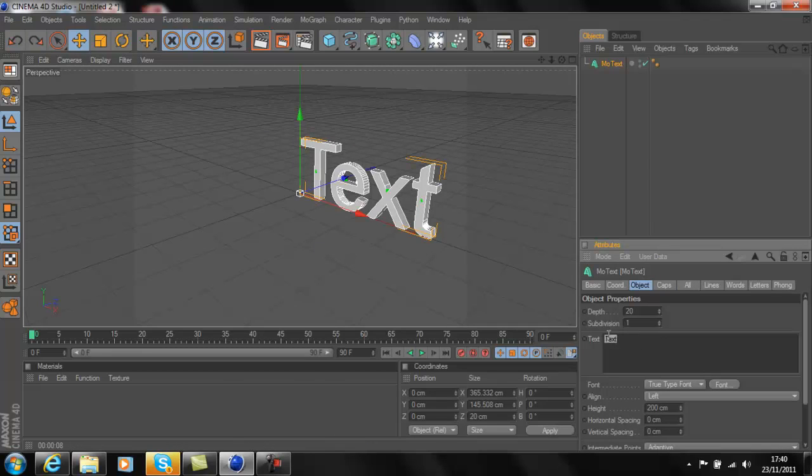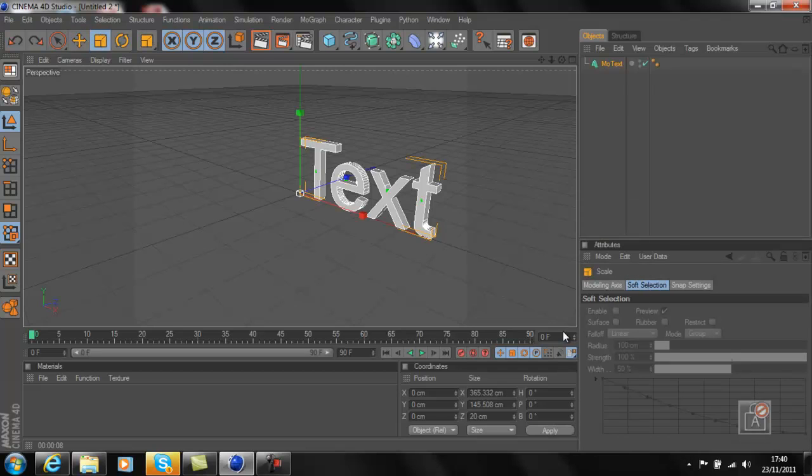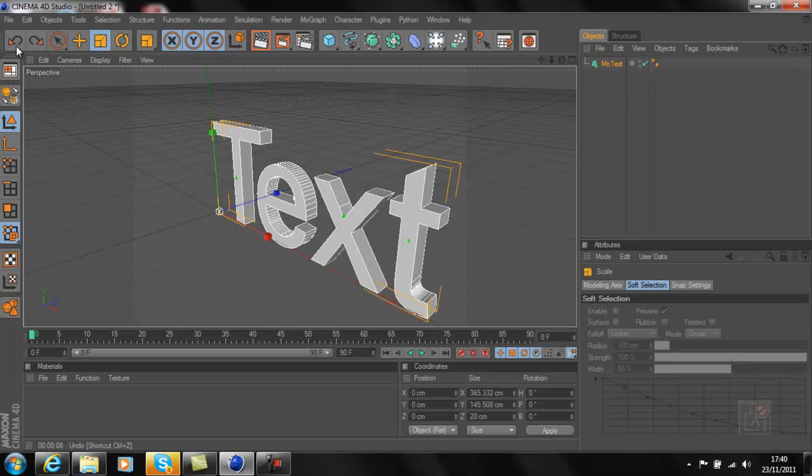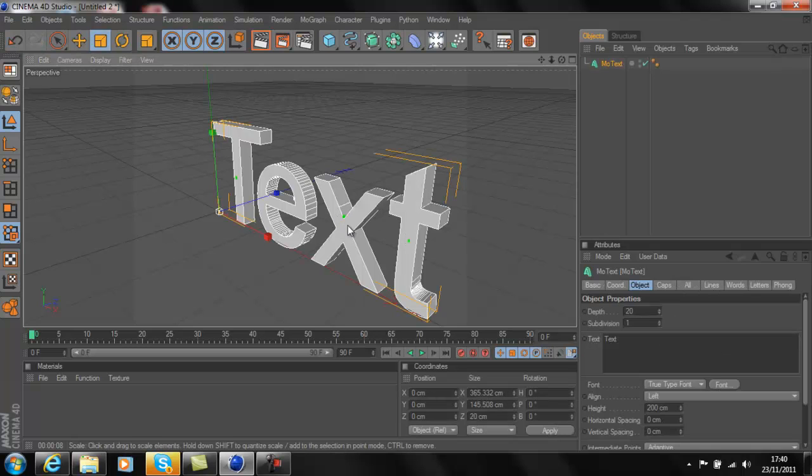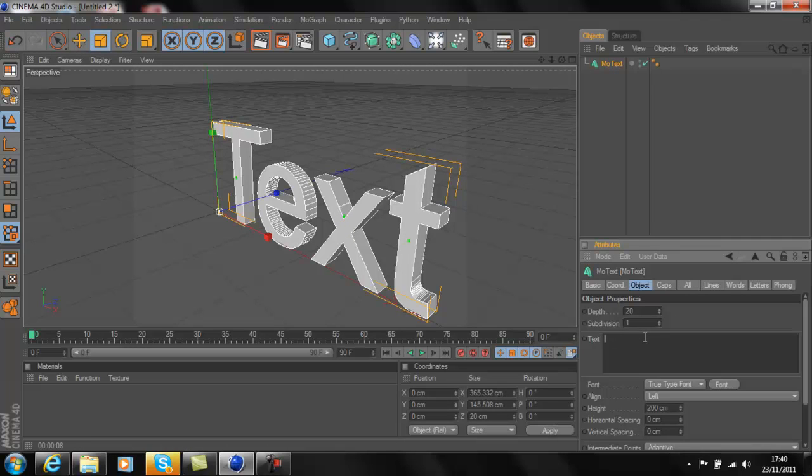So let's just make this text tutorial. Oh, that's not working now. Yeah, you gotta be careful you don't do what I've done just there. Sometimes when you highlight the whole thing, you're not clicked on the MoText and it will zoom in and do stuff.